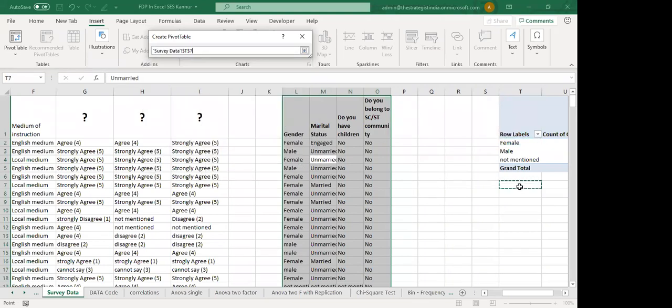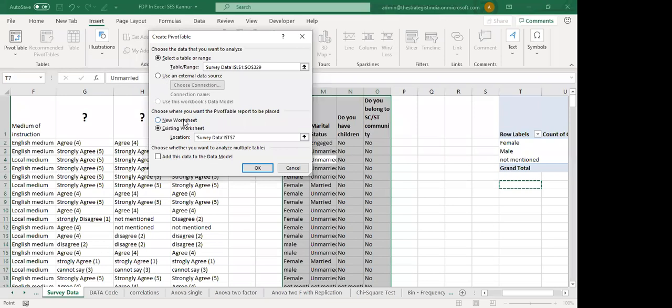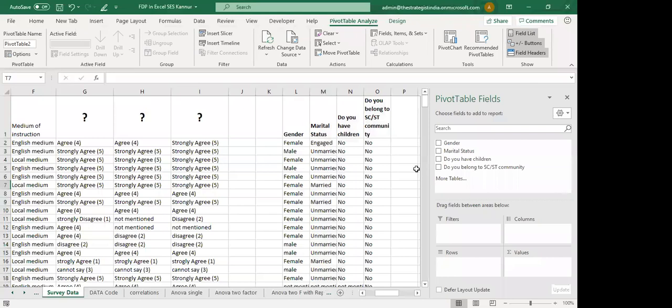Anywhere. Again, I'm connecting over here. You can also connect anywhere. Existing worksheet, connect anywhere. Otherwise, what will happen? It will go to a new worksheet, and your data will be in one place and the analysis on another place. It's better if both are hand in hand, so it will be easy for you. Then you give OK. Nothing will happen as such.